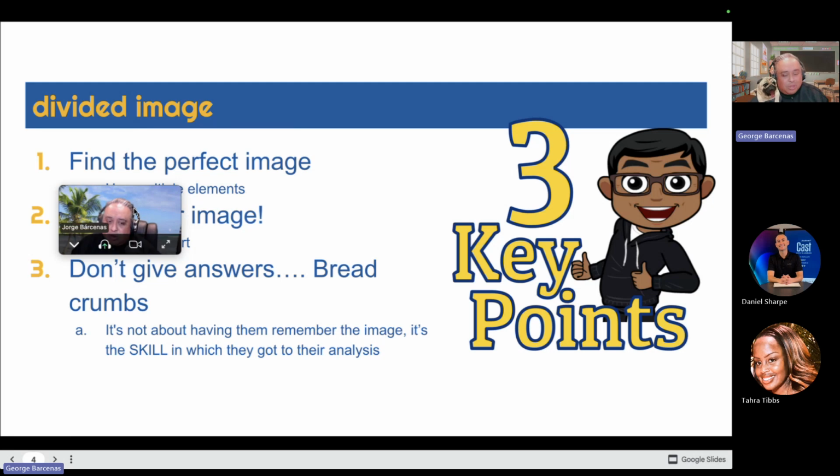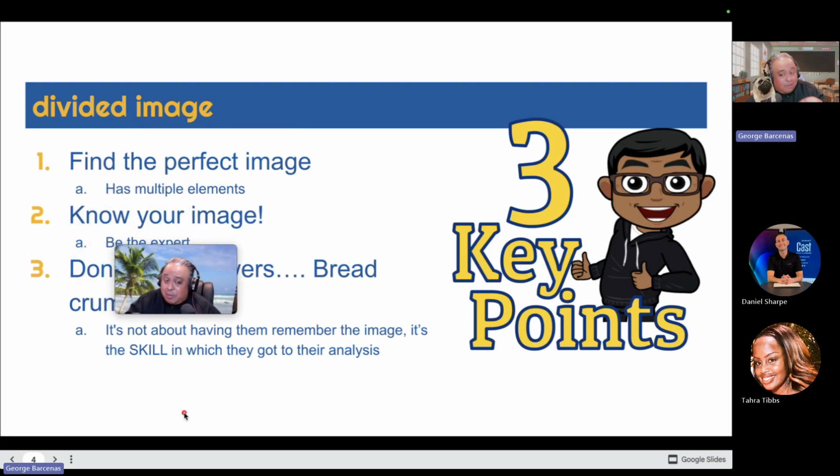And again, the quote straight from him: it's not about them having to remember the image. It's the skill by which they got their analysis. One of the best things that I noticed from doing this is that every year we would take a trip to the San Francisco Academy of Arts and Science. We would fundraise. We would do so much work to get the kids there because they'd never been there. And when they would go through there, they would speed run through it. And then by lunchtime, they were done. They were done with the images, they were done with the pictures, they were done with the exhibits. They were done because they just went through it, because they weren't taking the moment to analyze, to look deeper.